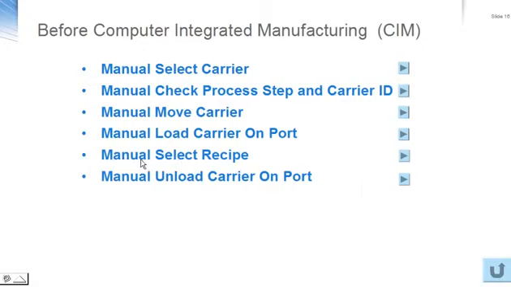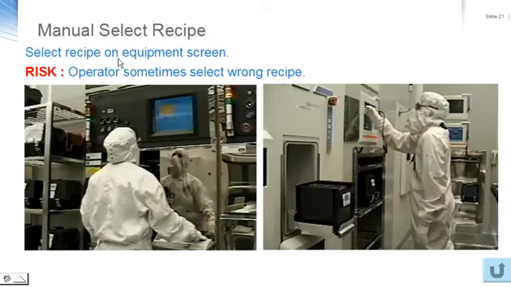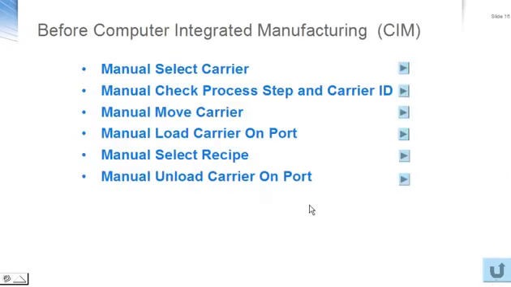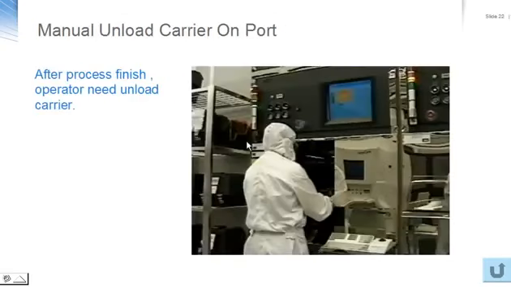And then we manually select the recipe on the equipment screen. You can see the operator sometimes selects the wrong recipe. Okay, you can see these two kinds of equipment, where we just select the recipe on the machine. After the lot process is finished, we manually unload the carrier on the port. Okay, after the process is finished, the operator unloads the carrier.